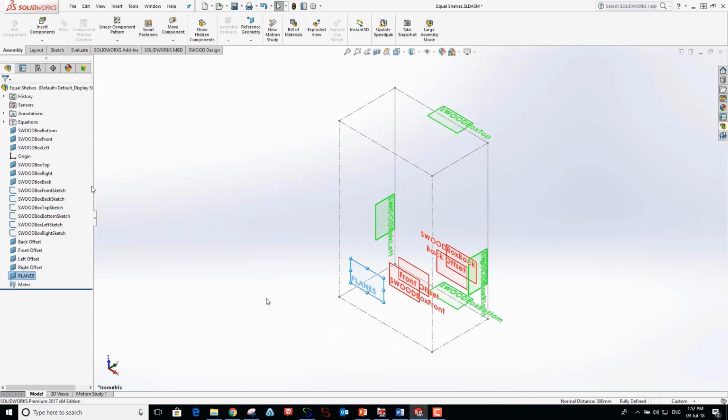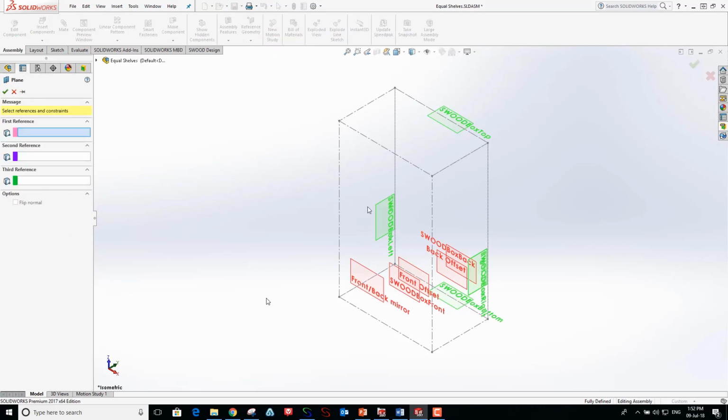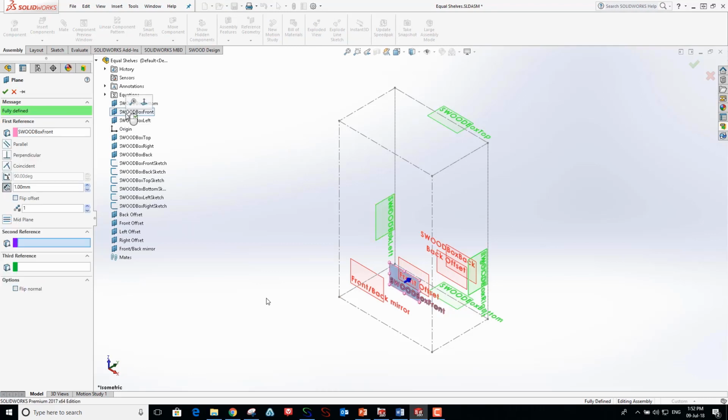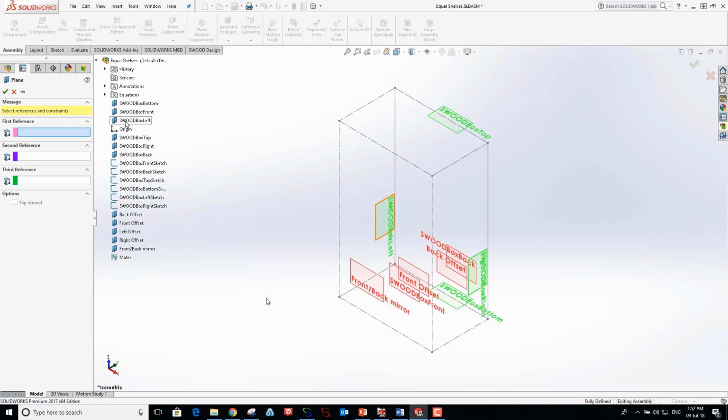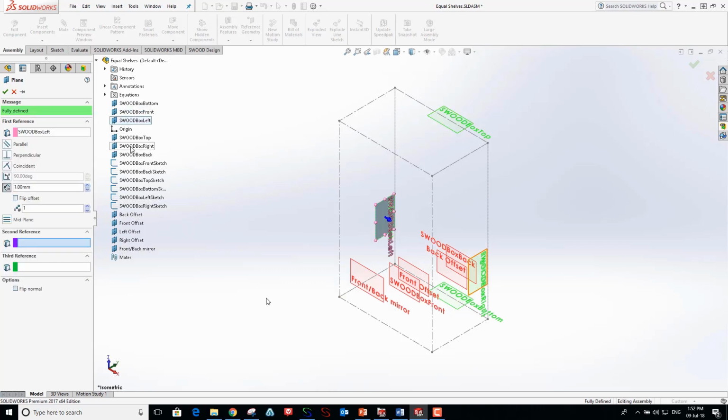Now we'll look to rename this plane again, to follow suit with the rest of them on the feature tree. Then one final reference plane to create the same sort of effect moving from left to right. You can use your flyout feature tree here to select the corresponding planes. So we're going to go for the left and the right.